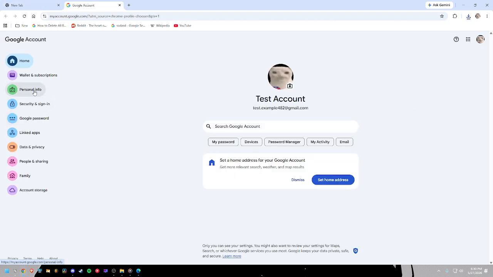When the Google account page loads, look for the Personal Info section. Click on Personal Info to continue. This area contains the basic information associated with your Google account, including your name and other profile details.